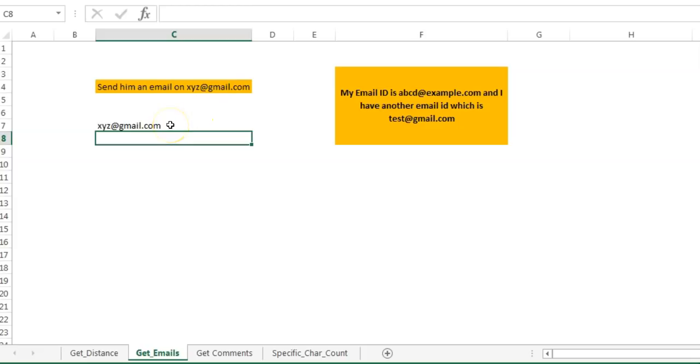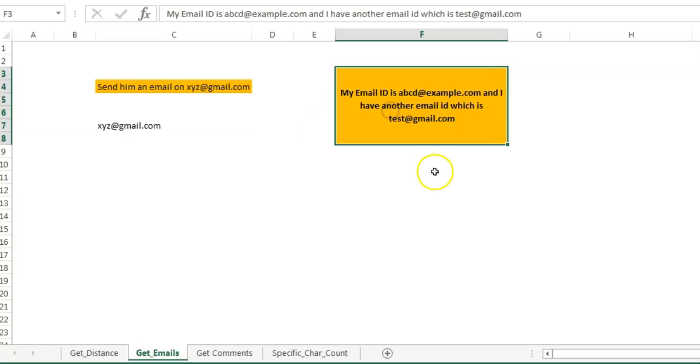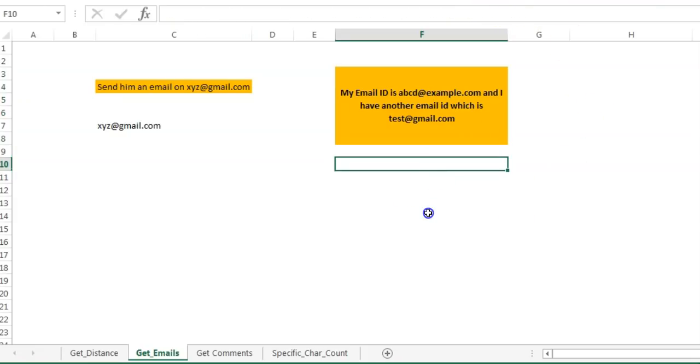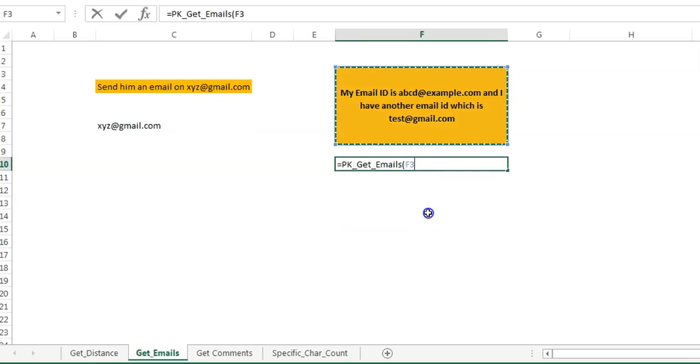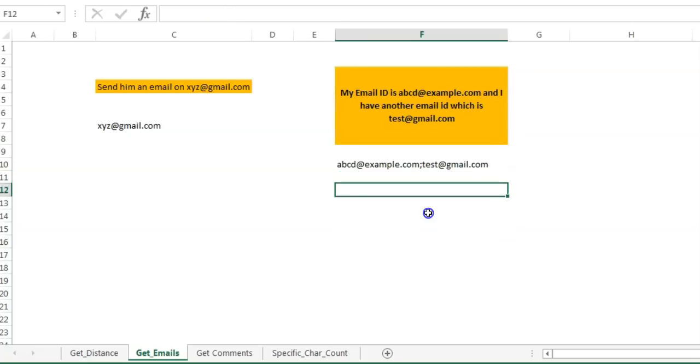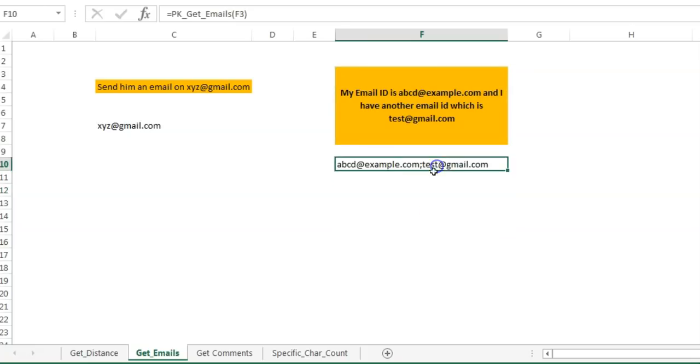You can see we can fetch the email ID if it is multiple. So here you can see this sentence, which is my email ID is abcd@example.com and I have another email ID which is test@gmail.com. So we have 2 email IDs in this sentence. We can fetch it using pk underscore get emails and just select this range. You can see it has fetched both the emails and it has put a semicolon.